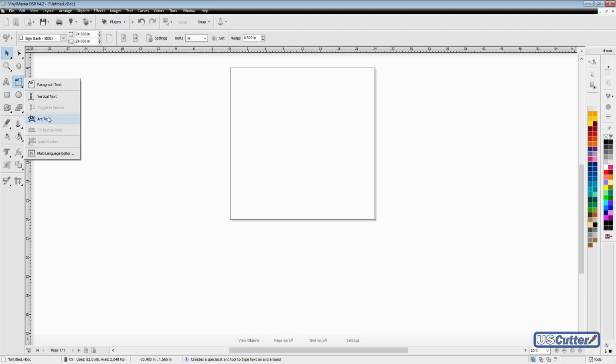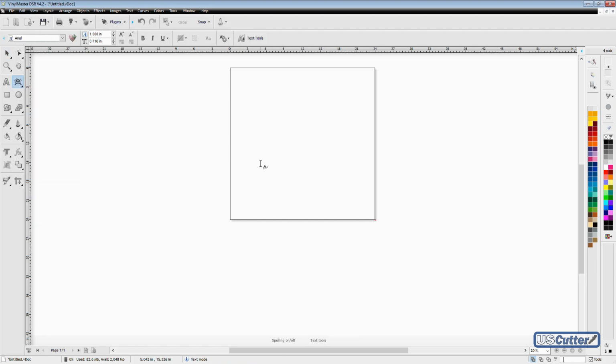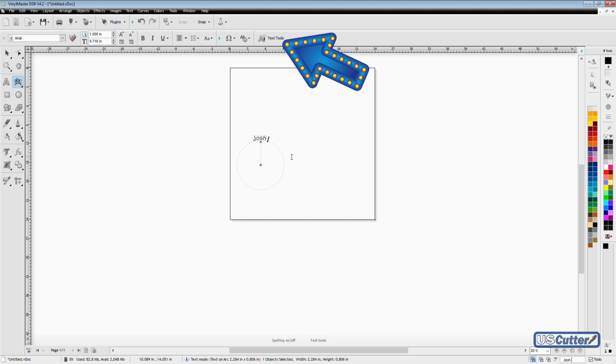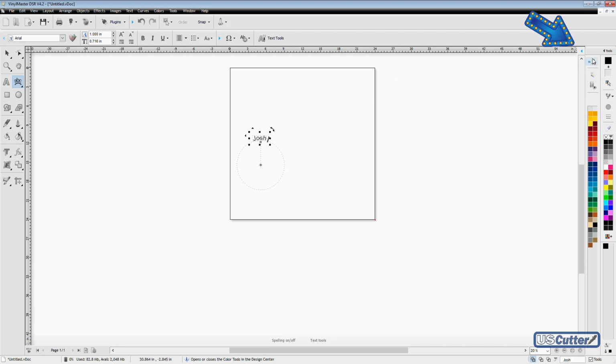left mouse button. With the Arc Text option selected, wherever I point and click my cursor is going to be the center of the circle, and it's going to automatically prompt me to start my typing on the top by default. Now, if I want to change where I'm typing, I'm going to need to access additional text options by either clicking the text tools icon here or from opening it up from the side menu like I do here.